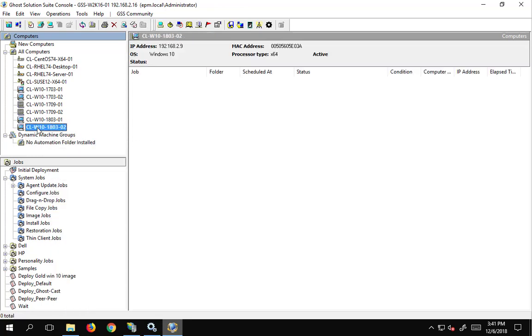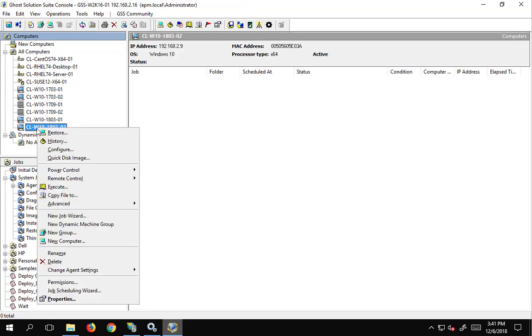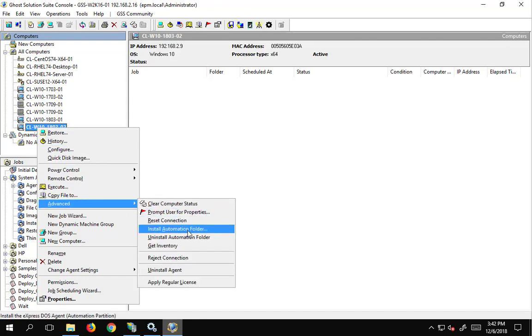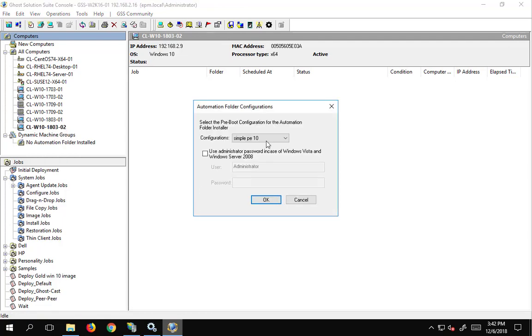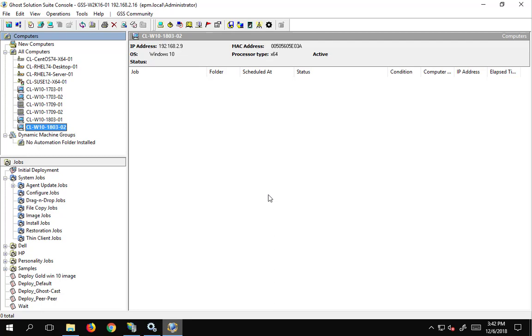So maybe we'll start that because it takes a while. So we'll take our O2 machine here, and we will go to Advanced and Install Automation Folder. And then we will pick from our list of automation folders. We only have one. And we will give it a set of credentials here. Basically, whom has rights to copy files to that machine, and who has rights to execute those files once they're there.